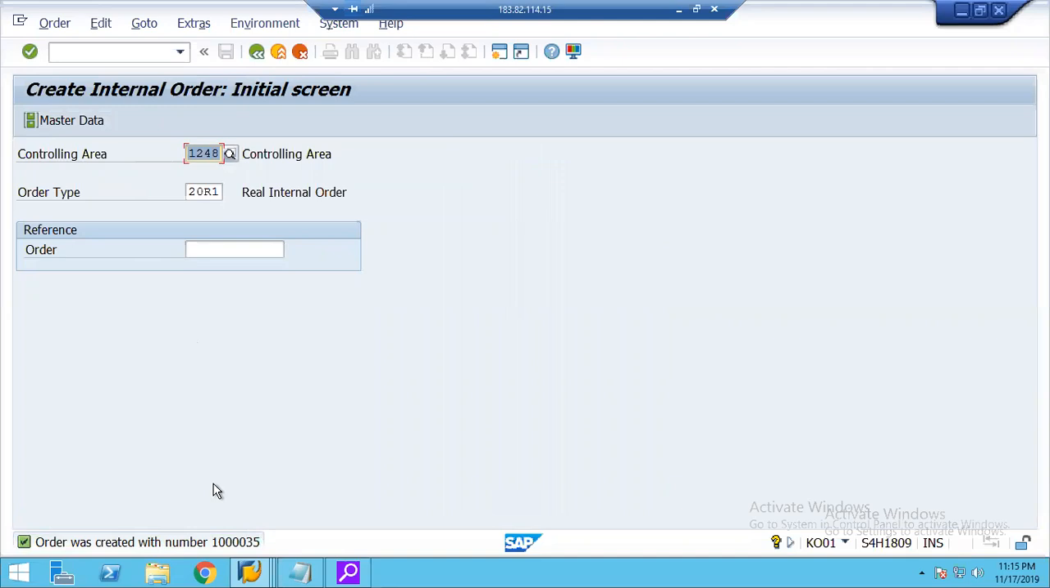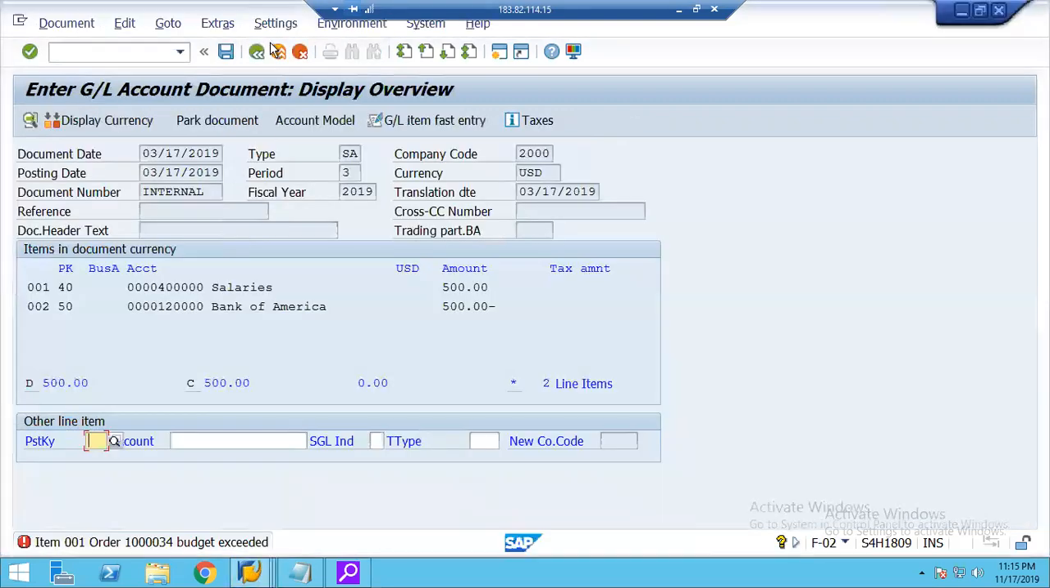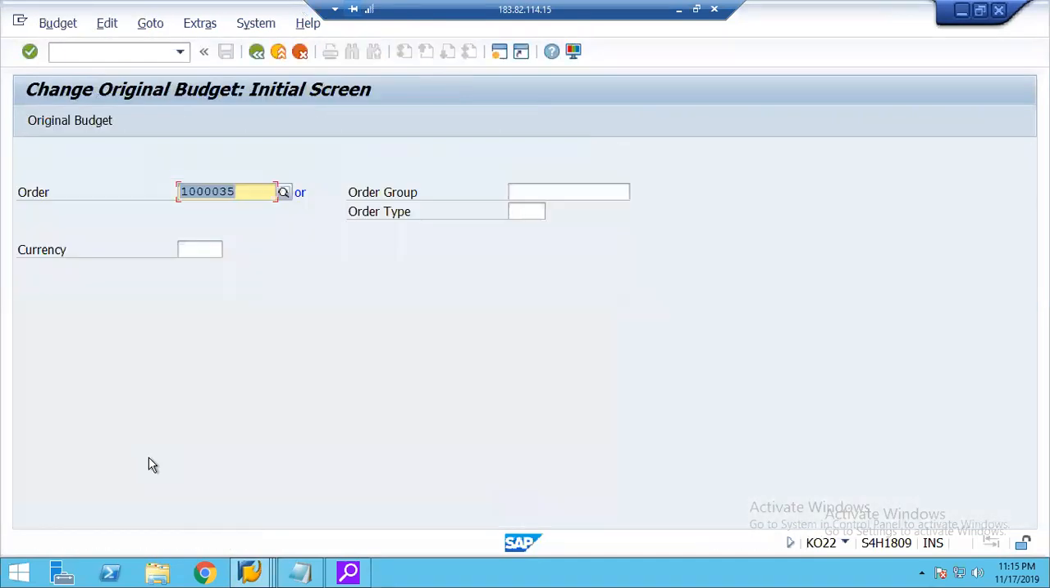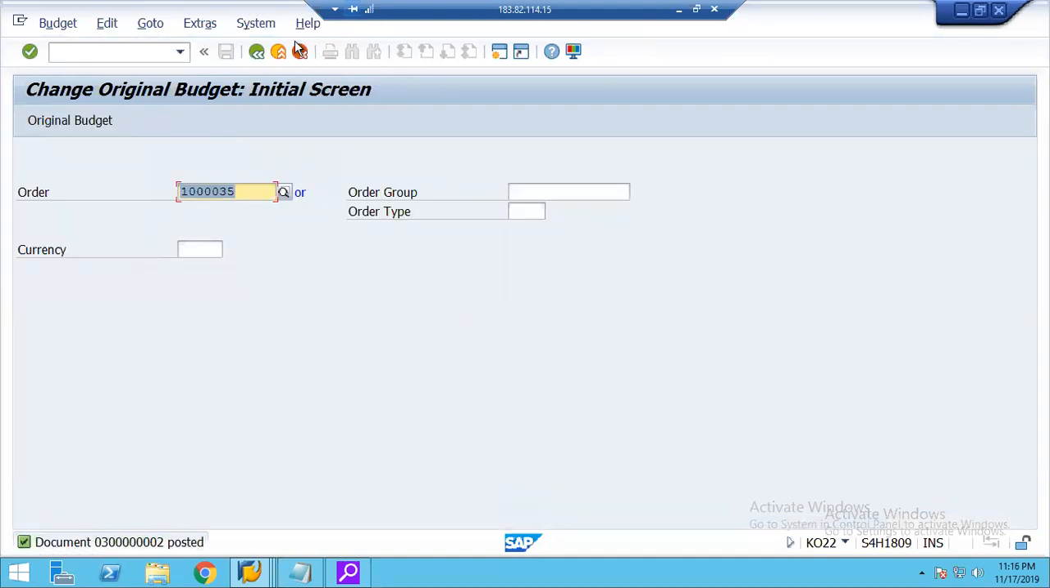This is our internal order. I want to maintain budgets to this. Let me go and maintain budget for this. Yeah, KO 22 for 35. I want to maintain. Let us say same amount I'll keep here. I'll say 1 lakh only. I'll say 50,000 here. Save. Okay, this is our document number.